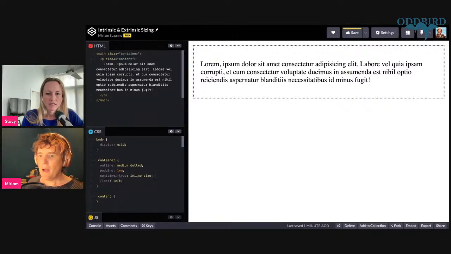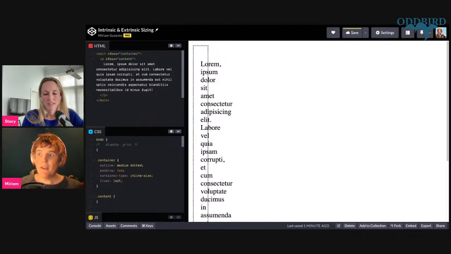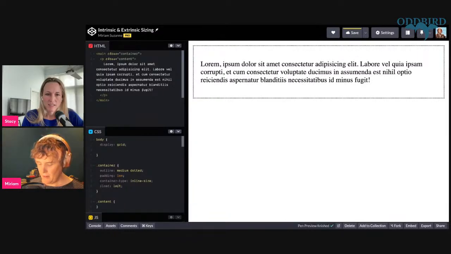Well, it shouldn't wrap to content while floated. Oh, it's because I'm in a grid. I can't be floated in a grid. So yeah, floating can make it collapse. Grid and then grid placement.